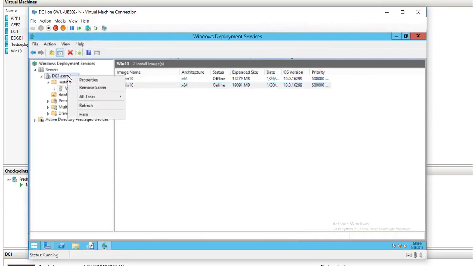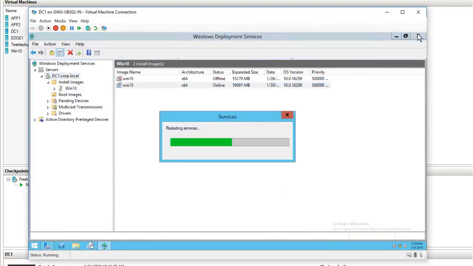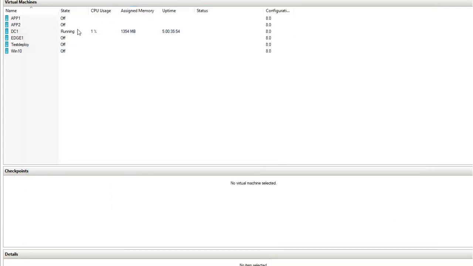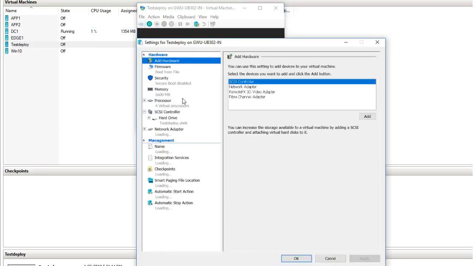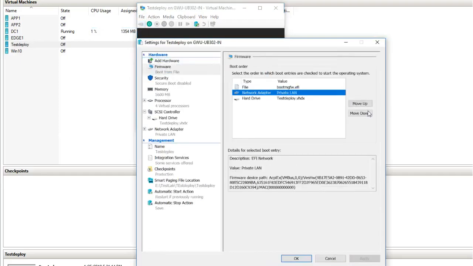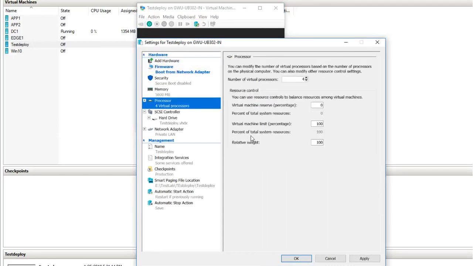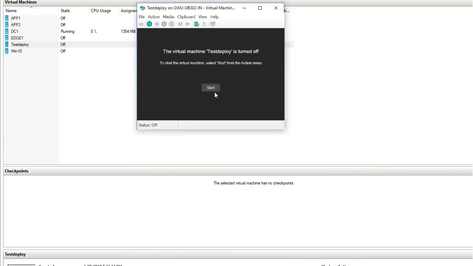I normally restart my server. That's just me being paranoid. You don't have to do that. Once you finish that, you can go to your test deploy machine I created here. You can create any virtual machine here. The only thing I made different is to make sure it's set up to boot from your network because we are using PXE boot. I gave extra memory and extra processors to make it go faster. So let's fire up this machine and see what happens.